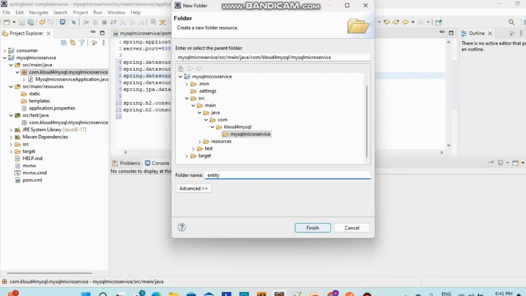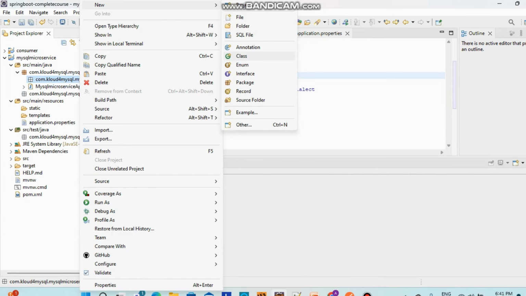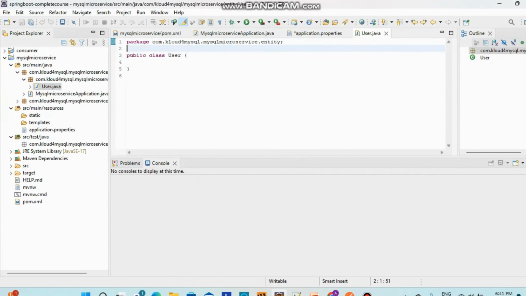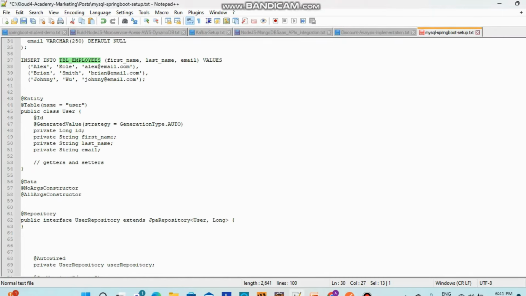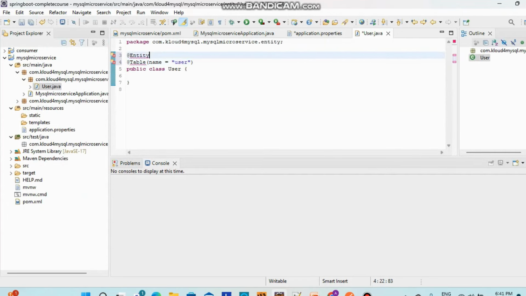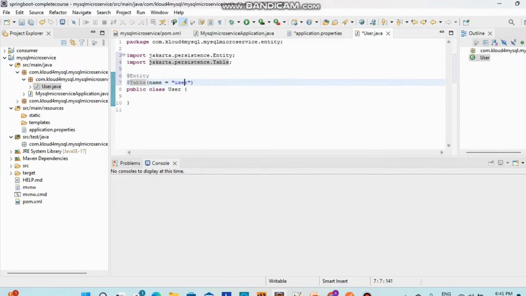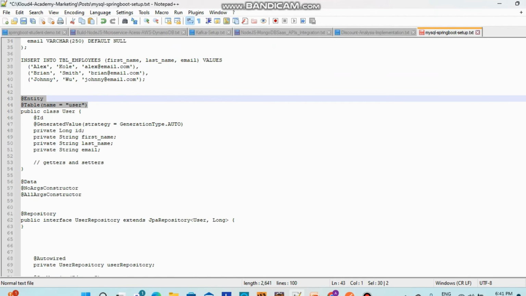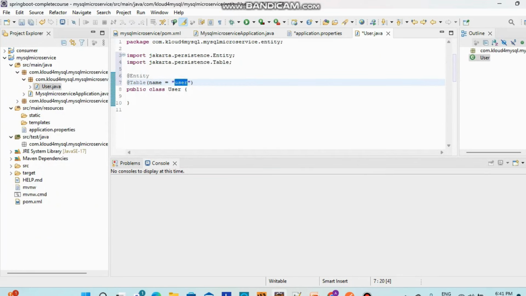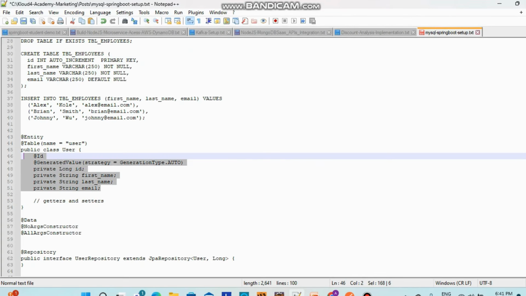If you create an entity, I'm going to create a class called UserEntity, and then what we need to do is use the @Table and @Entity annotations. If you give a different table name, we have to use the table name annotation. I'm going to use the table name TL implies. So I have used this table name, and these are the properties. I already added these properties.